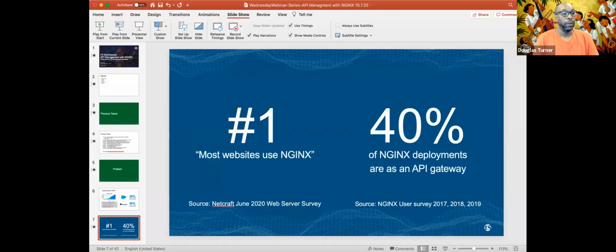NGINX is, we can say, the number one used web server at this point in time. We have over 450 million web instances out there. Out of those, 40% of those instances are being deployed as API Gateway.